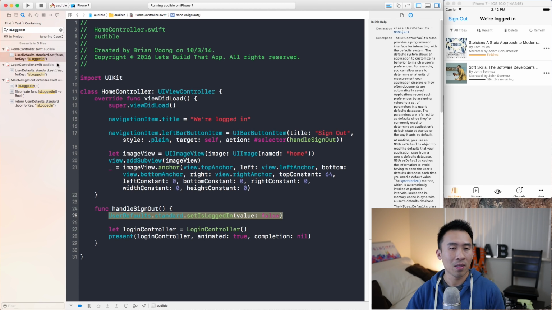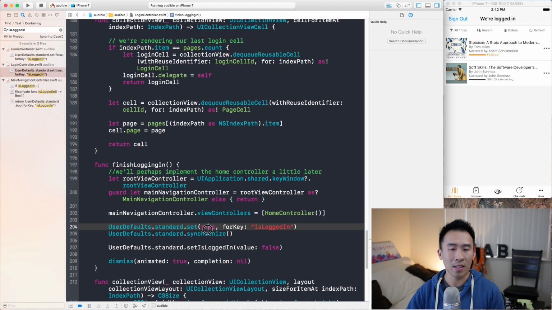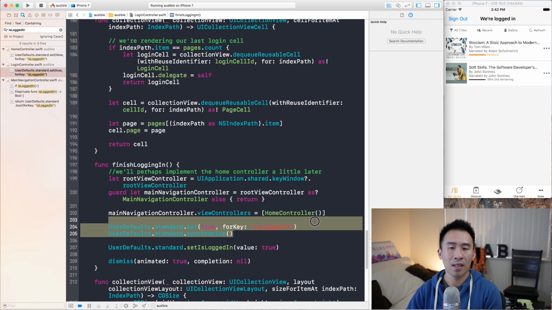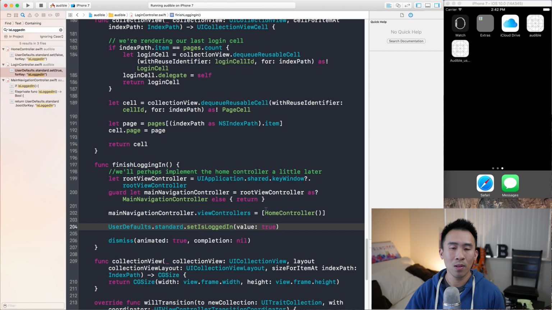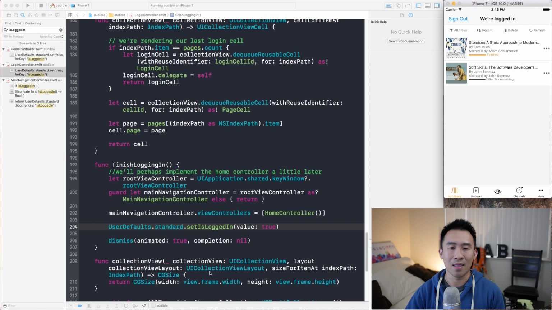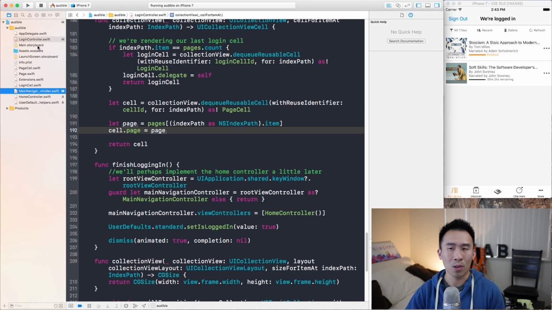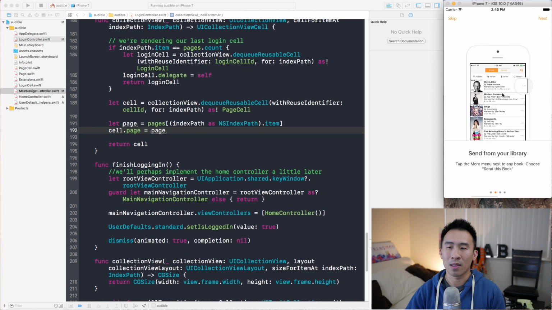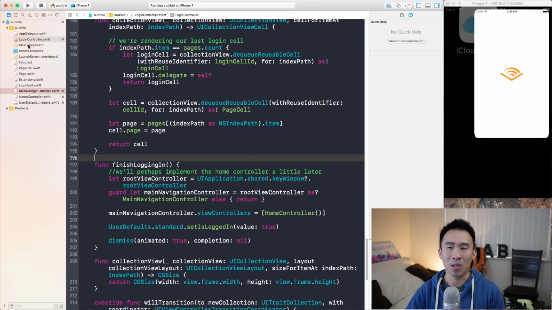If I copy this whole line and go to the login controller, every time we hit the finish logging in button, we can simply call this right here, and this value is actually true for the logged in Boolean value. And we can just remove those two lines of code, and we've reduced the amount of lines of code, and also we've introduced a safer way to access this logged in string. So that's a couple of improvements to the code, which is important, and everything should work according to whatever logic we established in the first place.